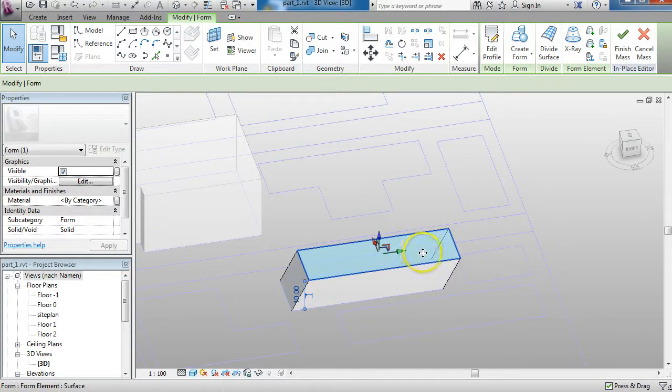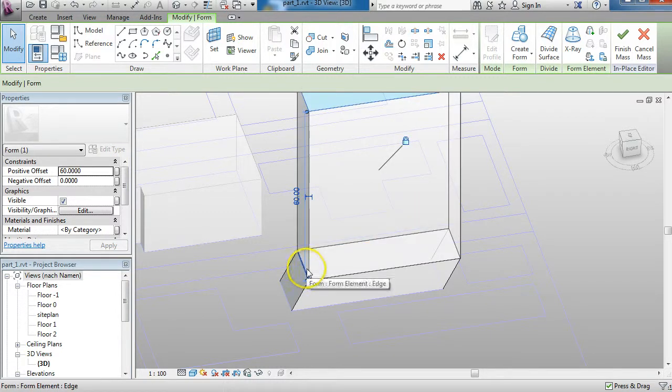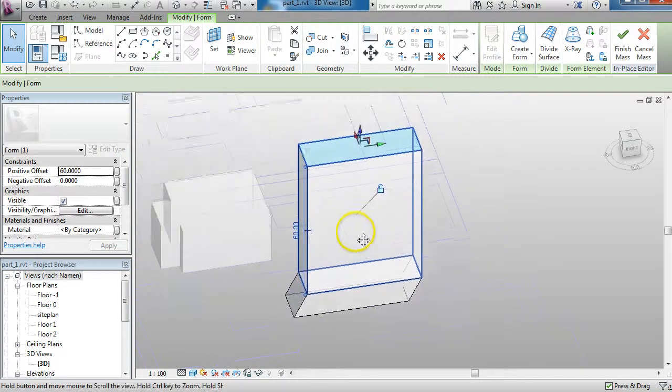Now let's extrude this again. So we've got our top plane selected. Click on create form. This time we're going to type in 60 units for our height. That's going to pop our height in.